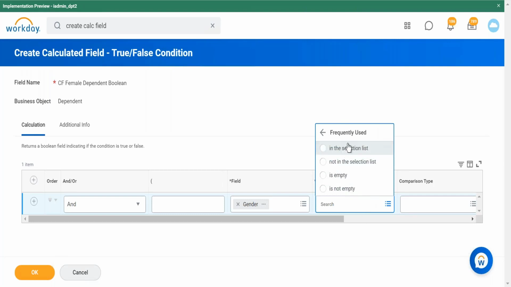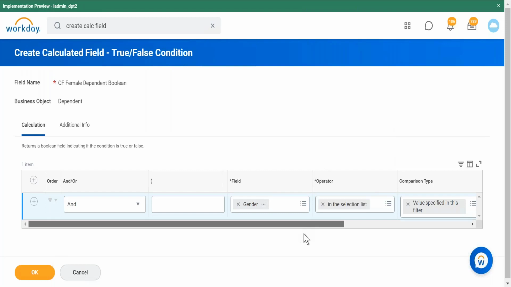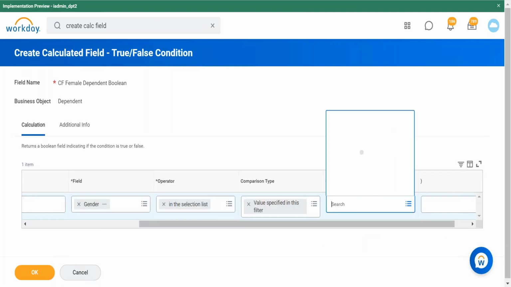Frequently in the selection list. I guess there's a lag today for you, right? Yeah, a little bit.